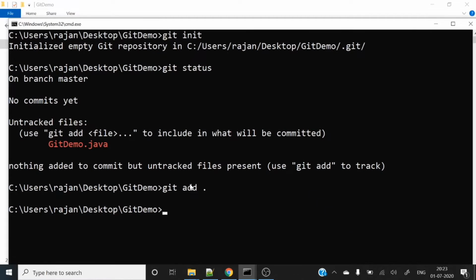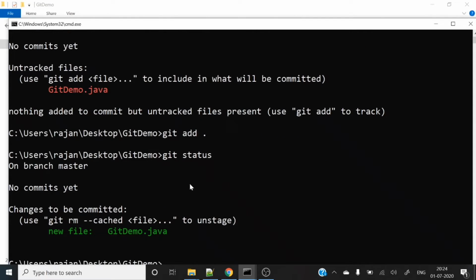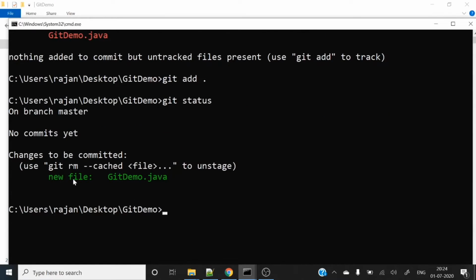Now check git status again. Just see, on branch master, no commits yet, and you can see this file in green, which means it is under the staging area. Staging area means before committing, the files will be there. Before staging they were in red. When you commit, only those files which are under the staging area will be committed to your local repository.